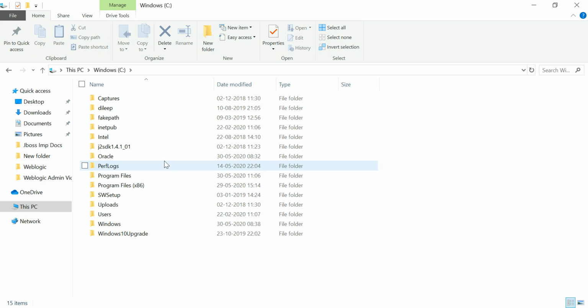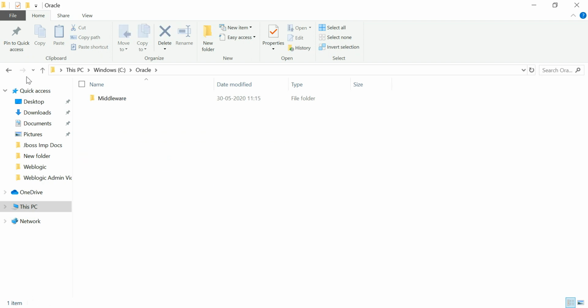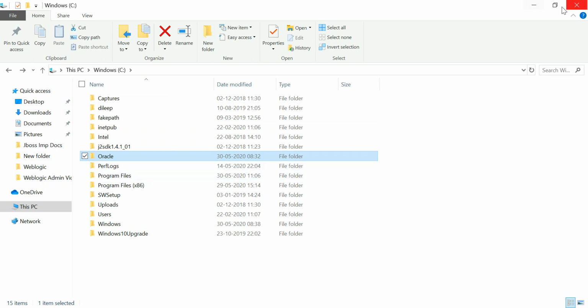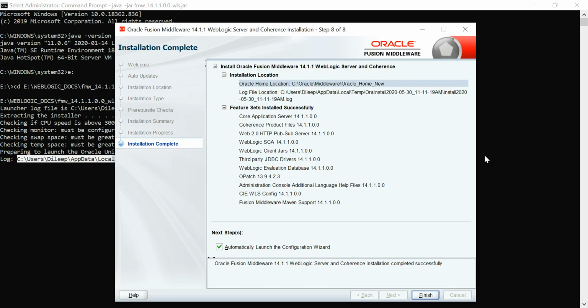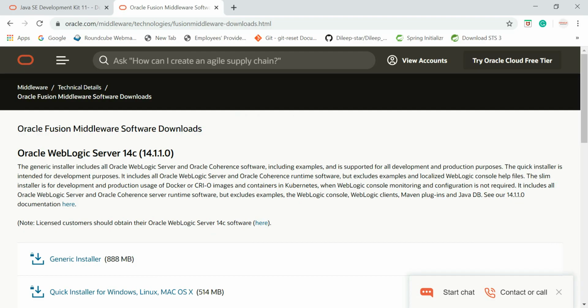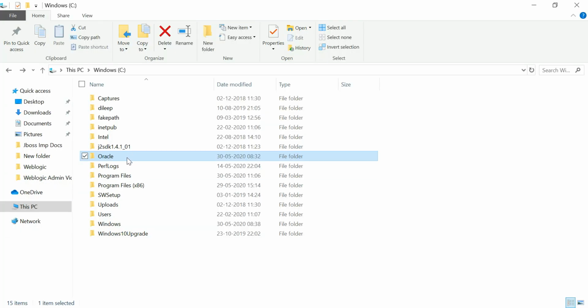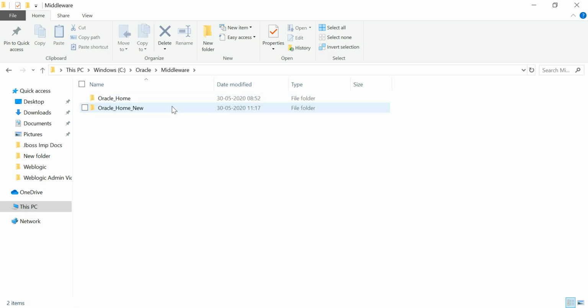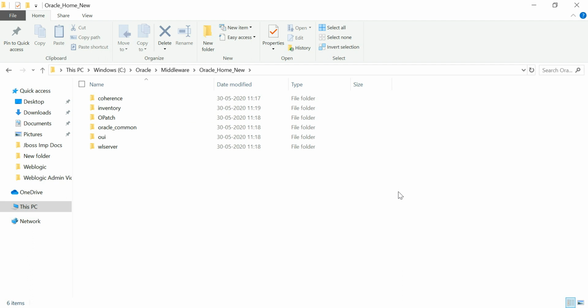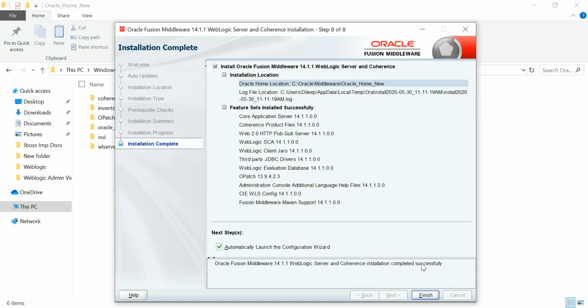See Oracle middleware, Oracle home new. Some of the files are copied. Here, click on this checkbox to launch the configuration wizard. Just click on Finish.